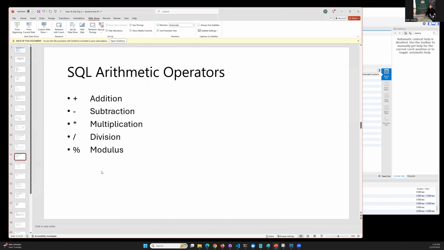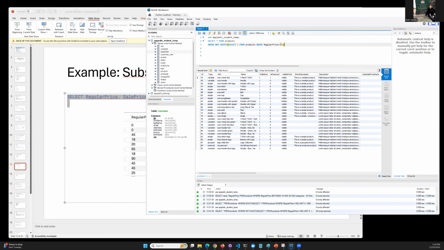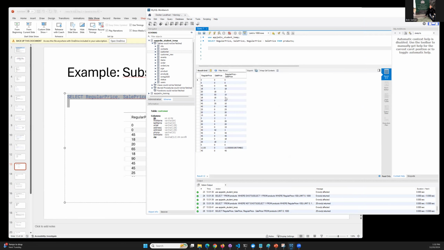Okay, now basic arithmetic operators: addition, subtraction, multiplication, division, and modulus. And you can do this here. What we're doing here is we're taking the regular price and the sales price, and then we're subtracting the sale price from the regular price, which is going to give us the difference, which would be the discount price. All right, go ahead and execute that one there. And it gives us everything.